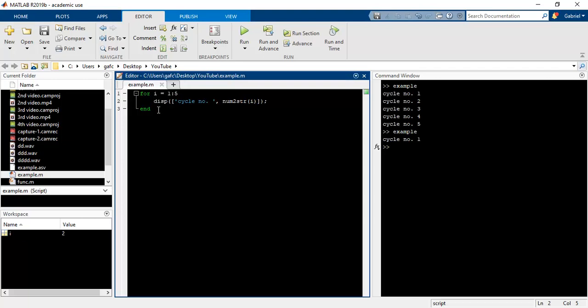If I wanted to do the same using a while cycle, for now I'll just comment this because I'll be coming back to this later. If I wanted to do the same with a while cycle, I'd write while, and this is the syntax you should use to do a while cycle. Essentially, you write a condition here, and while this condition is true, it will keep the cycle going.